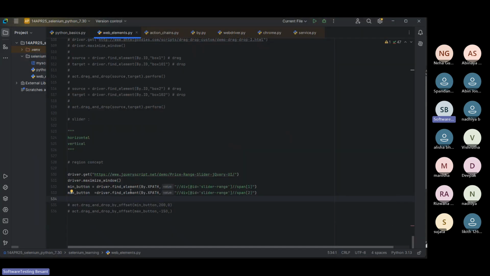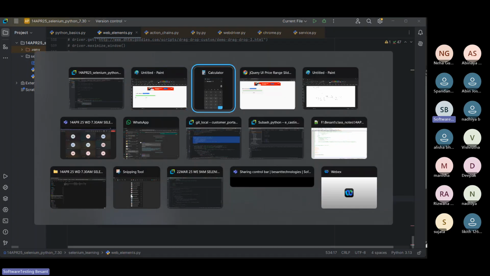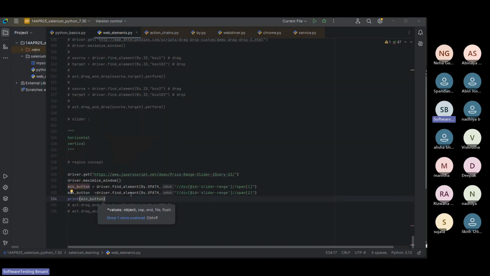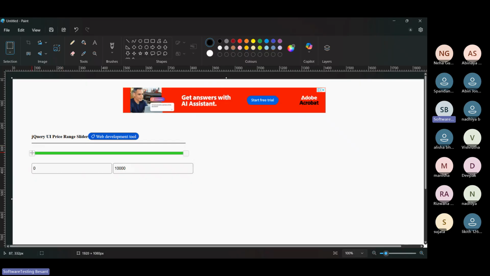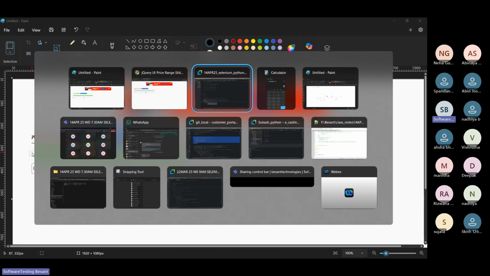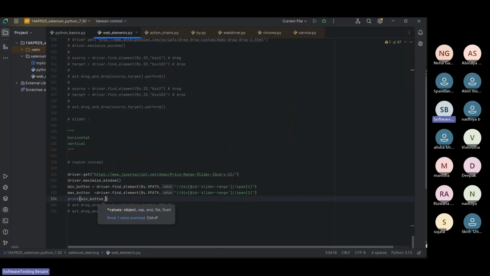There is a method we have, by using that method we can identify that. What is the method? First, print the minimum button. I want to get the location of this web element on the web page. So I want to see where the web element is exactly located. Manually, we can see that it is somewhere around 87, right? Let's see through the program where it is exactly located.